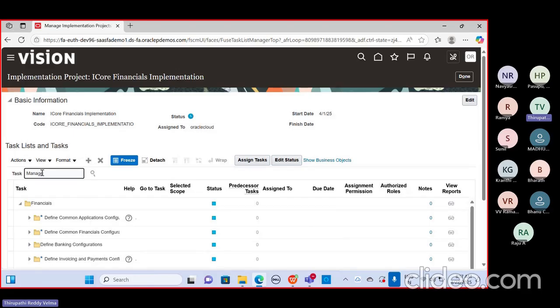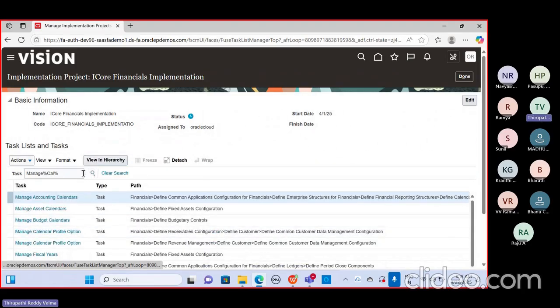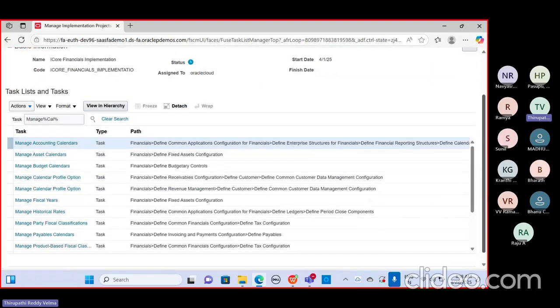So what I'm doing is searching with manage calendar, just calendar, not accounting calendar. I know this task name is manage accounting calendar, but let me search this way. I can even search with a partial search, but make sure that you give the percentage symbol. Right? Just click on this search button. It lists out all the tasks which fall under this search criteria.